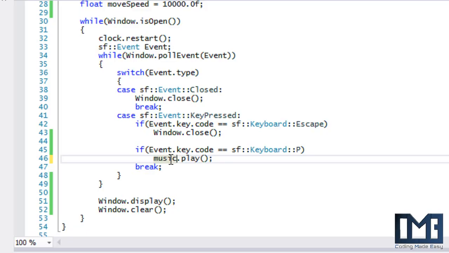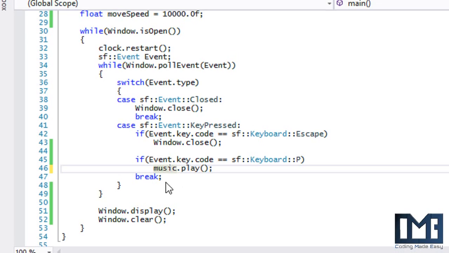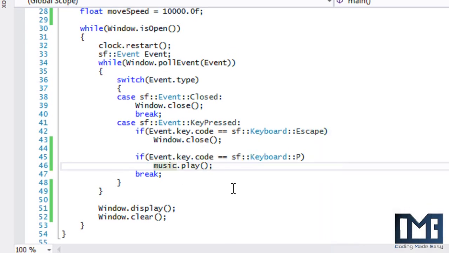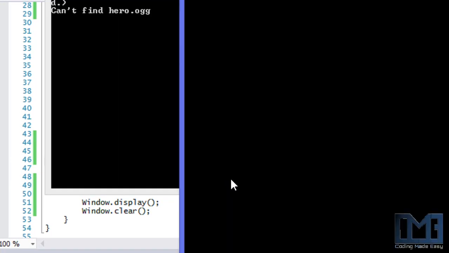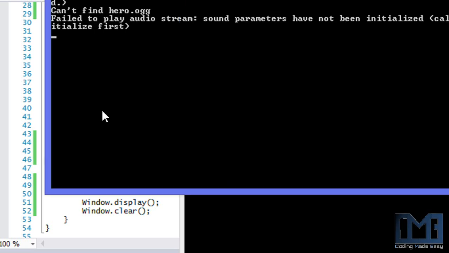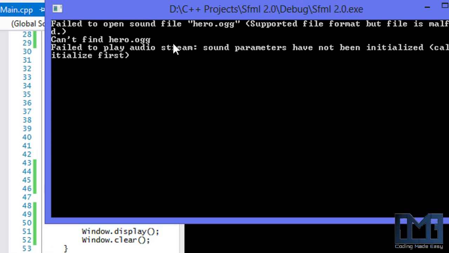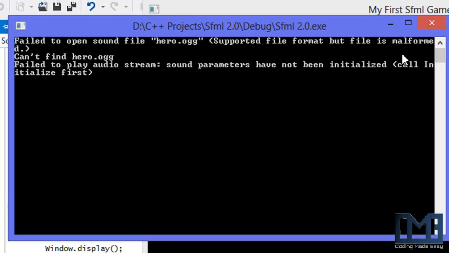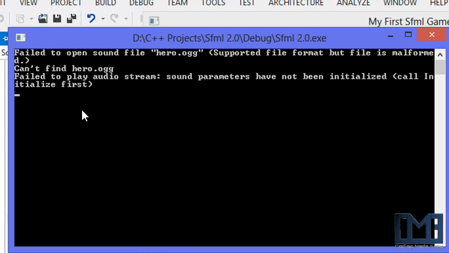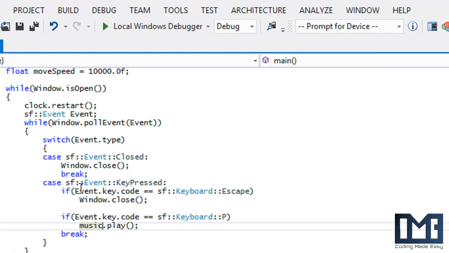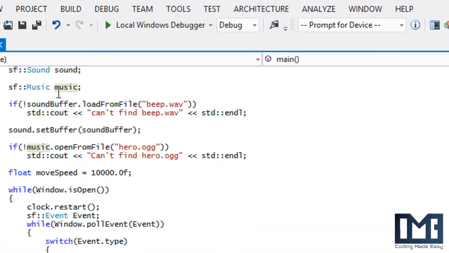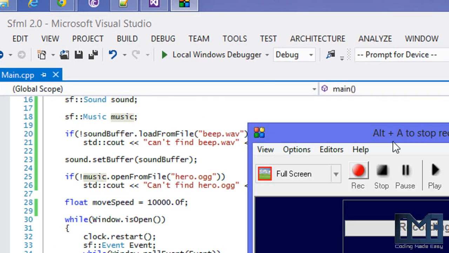I got permission from him. Okay, so instead of saying sound.play, we're going to say music.play right now. And let's play this music when we press P. So hopefully you can hear this. Oh, it says it cannot open file, unsupported file format, or file is malformed. So it can't find it. It's having trouble finding my file. Let me check to see what the problem is.